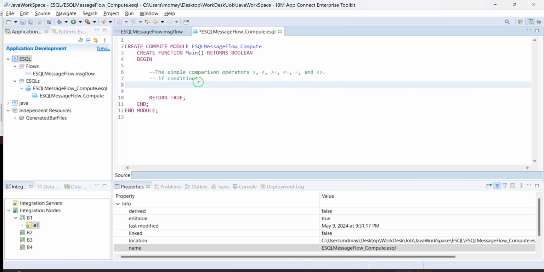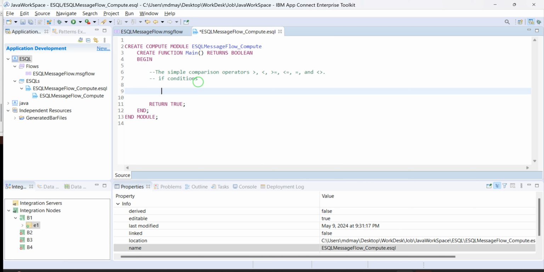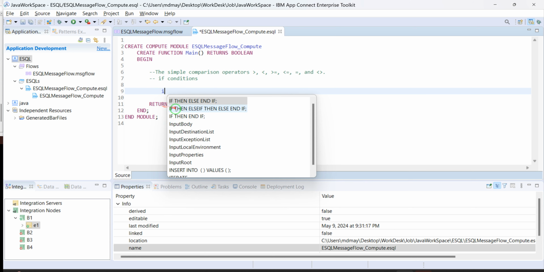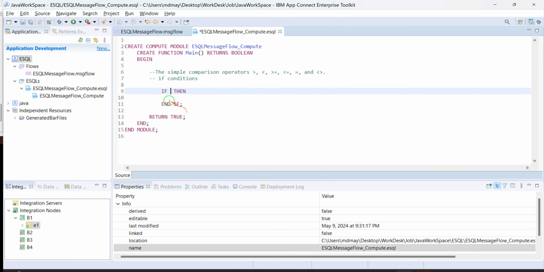So let's learn about if first. If you type IF and press Ctrl+Space, the if condition pops up in ESQL code. We have a simple IF, THEN, and END IF. We will start from here, then slowly increase it and make it a little more complicated. In ESQL we write IF, then the condition goes here, then the body goes here, and we also say END IF.